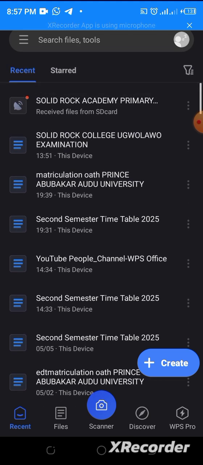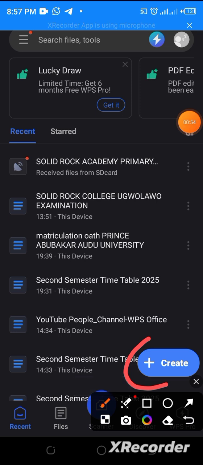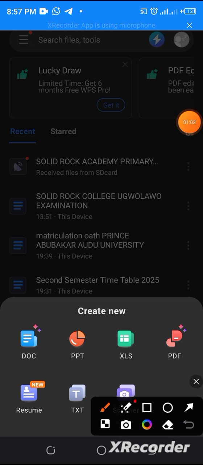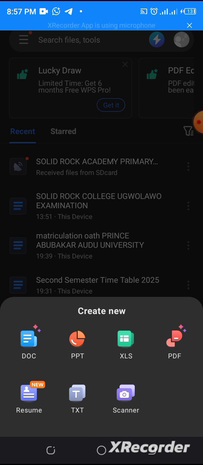So the first thing you need to do is to click on this create. And then we have a lot of options here. You can use it for presentation, that is the PPT. Let me highlight it. This PPT is for presentation, but what we'll be using is this doc, and that's what we are going to learn today. We also have PDF, XLS.